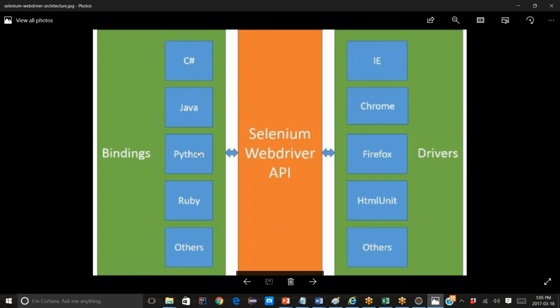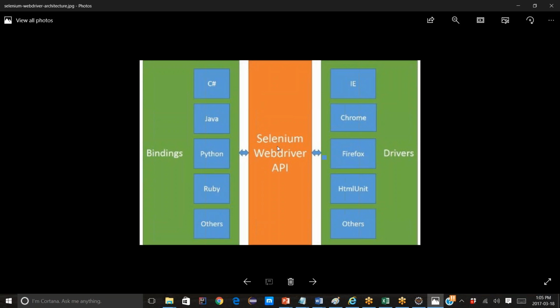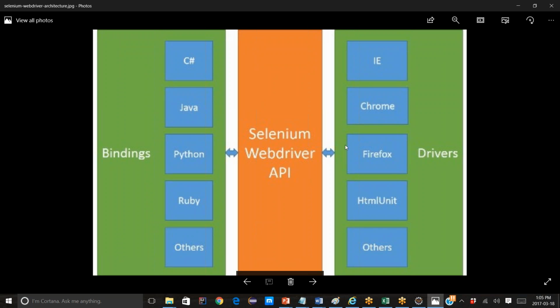You can write in Java, Python, Ruby, or any other language. You can write Selenium WebDriver code. Whenever you write code, what does it interact with? It interacts with the server, right? It interacts with the server through API calls, and through API calls, it interacts with the browser.